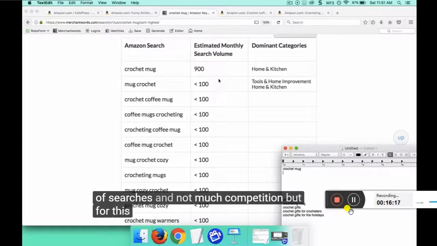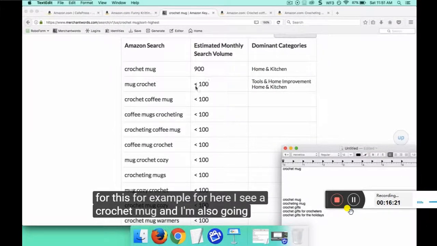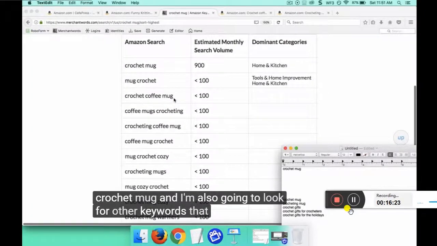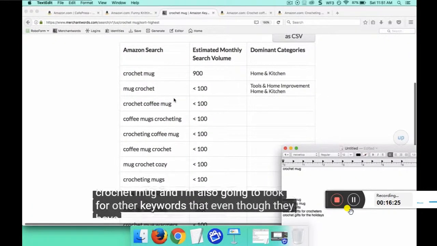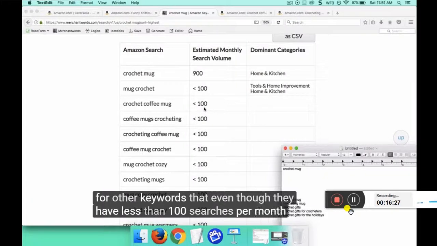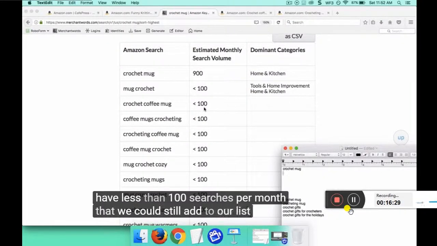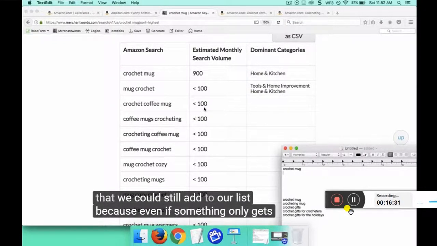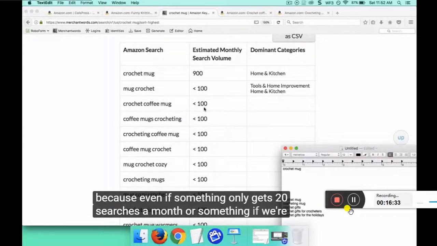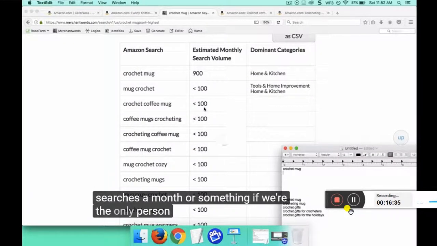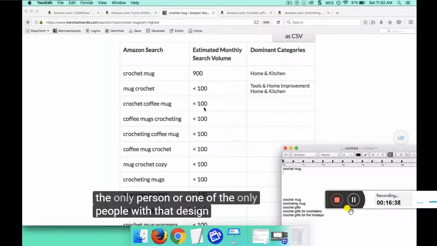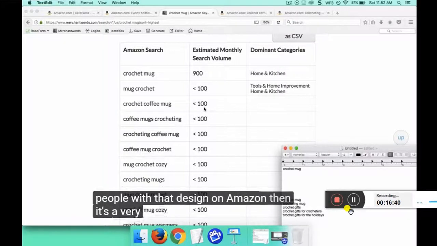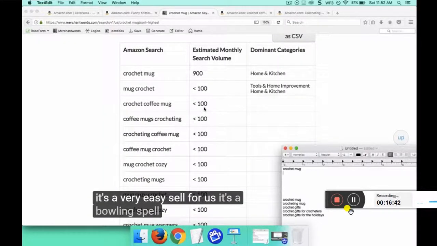But for here, I see crochet mug, and I'm also going to look for other keywords that, even though they have less than 100 searches per month, we could still add to our list. Because even if something only gets 20 searches a month, if we're the only person or one of the only people with that design on Amazon, then it's a very easy sell for us. It's a low-hanging sale, right? So I see crochet mug.